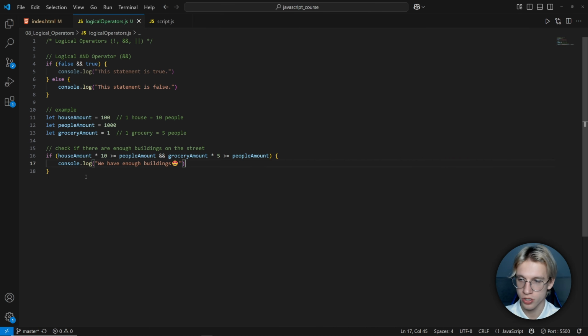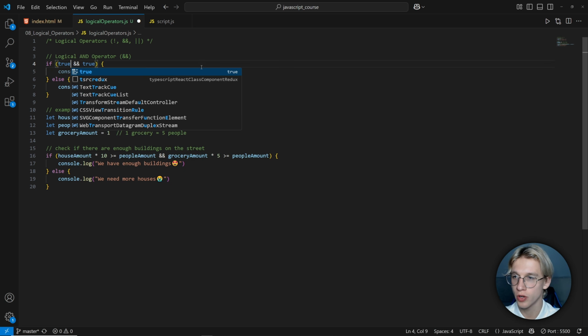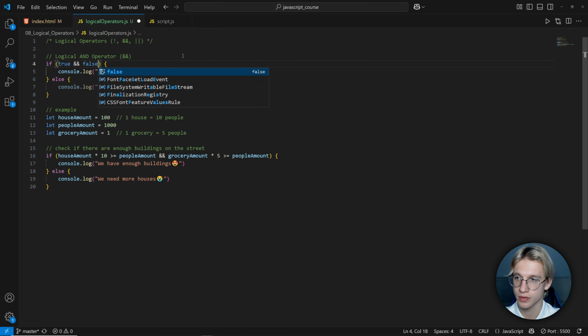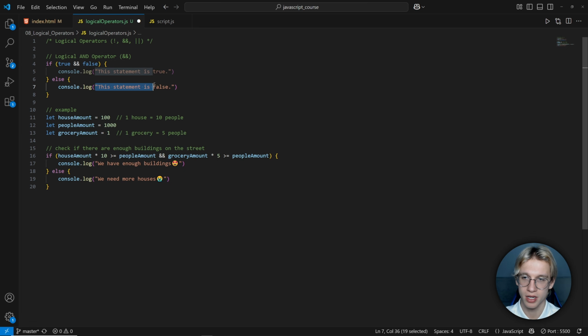I increased the size of our Visual Studio Code so you might see exactly how this huge line looks like. And right here I can also write an else statement that is absolutely the same as we had in our previous example. Now our message will be logged in the console only if we have enough houses and enough grocery amounts. Because as you remember from this example, if we have true and true, we have console log with this statement is true. If one of these conditions is false, then JavaScript shows this statement is false.